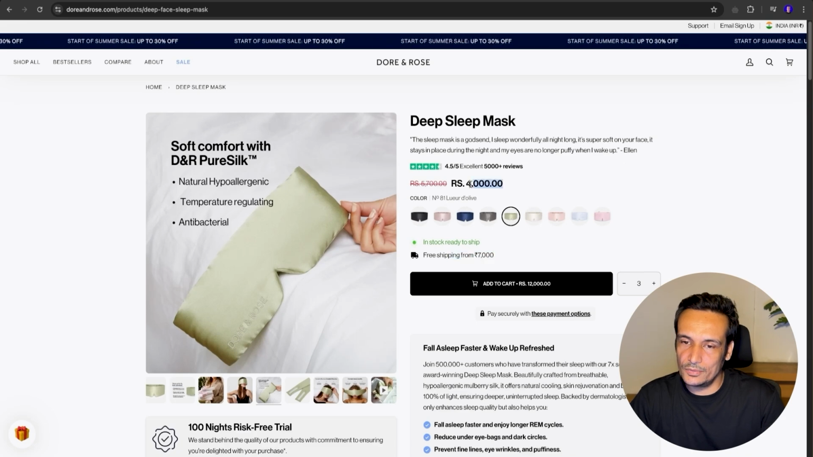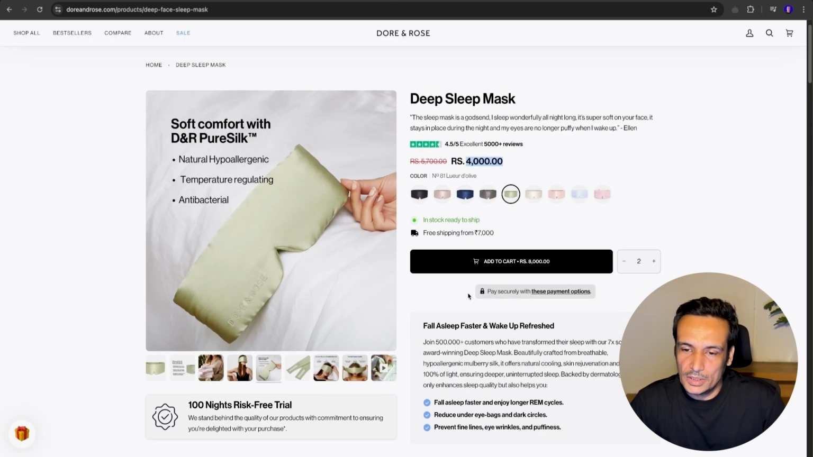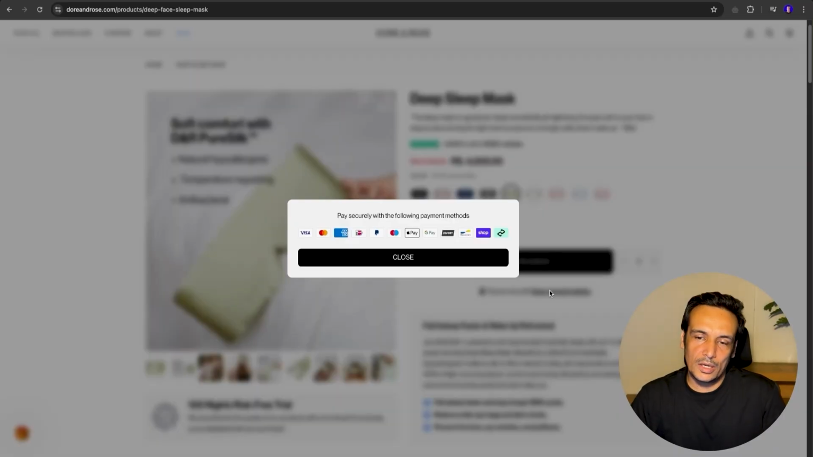So this is static for one product, but this is changing. So again, this is a great idea, I would say. Here, pay securely with these payment options. So yeah, again, great. I mean, we are showing that the cards are kind of secured, and you can have different payment methods available, right?